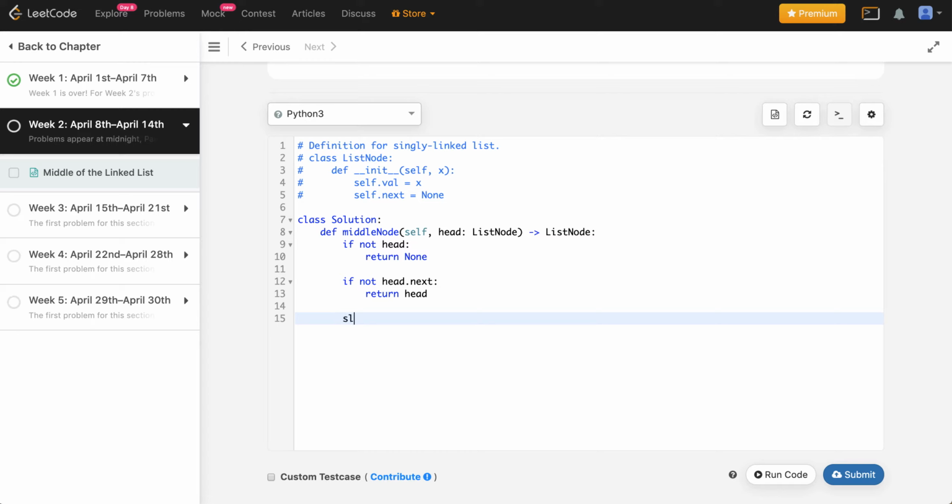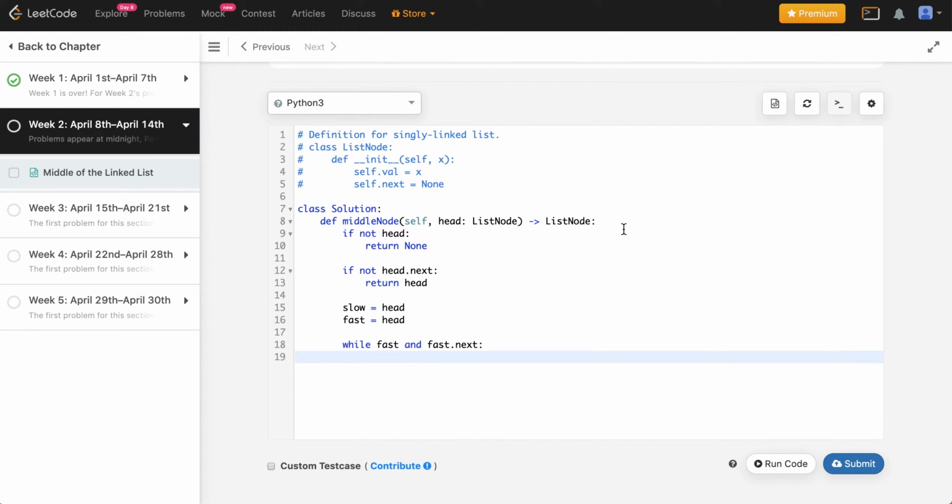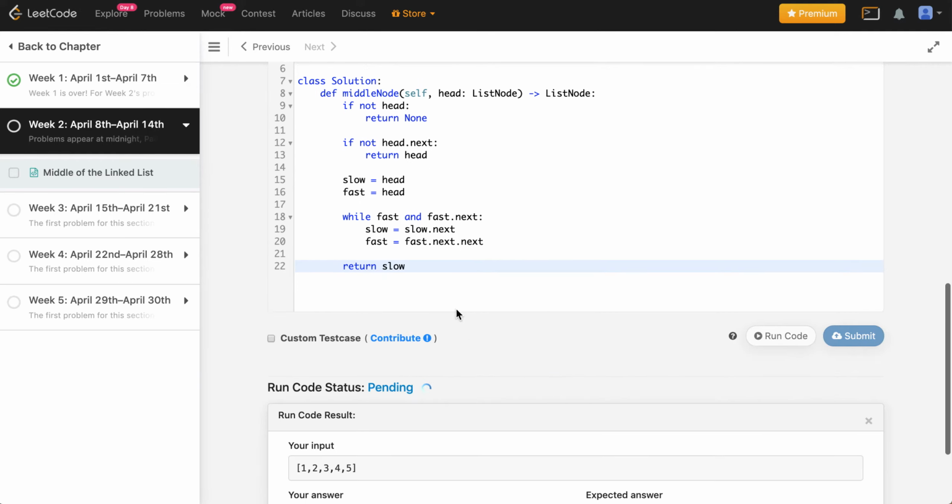And now you just want to make a slow pointer and a fast pointer. So your slow pointer is going to be your head, and your fast pointer is also going to be your head. And you're going to loop forward till fast is either none or fast of next is none. And now you just want to do the iteration which I was talking about. So you do slow dot next and you do fast next of next, and you eventually return slow. So that's basically the entire solution.